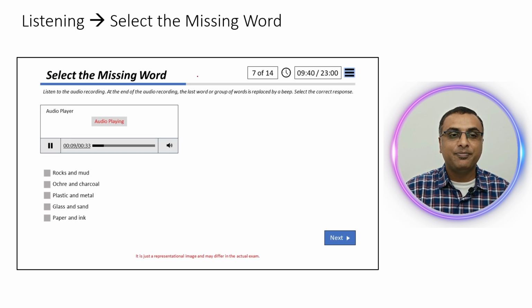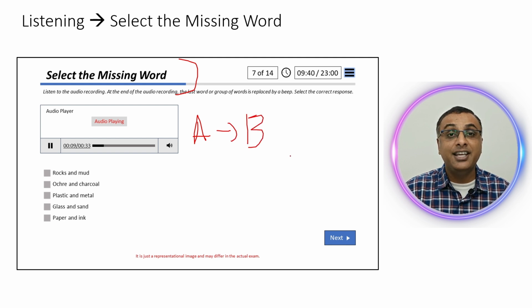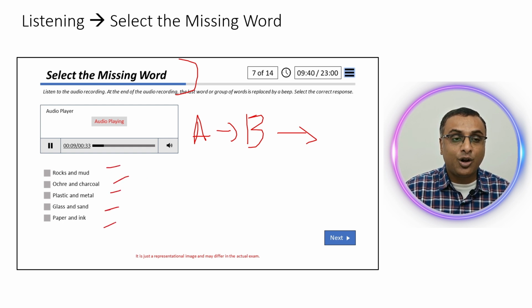Moving on to the last question, which is not so important: select missing word. It is part of your listening module. In this particular question, PTE will play an audio. This audio will always have a beep sound at the end of the audio. Now, once you hear the beep sound, make sure to skim through the answer options. Generally, these options will be a collocation. Select one of the options and then move on to the next question type.